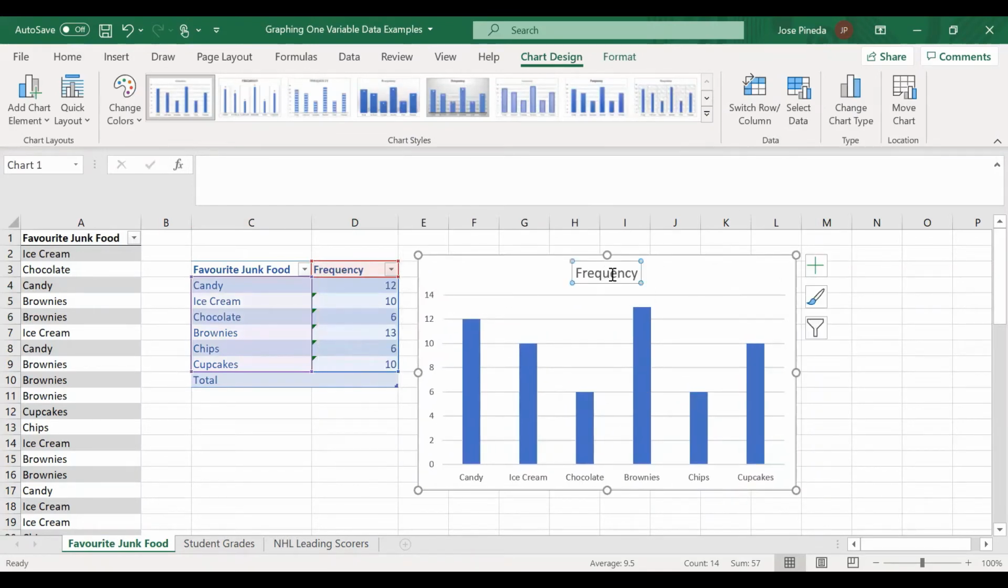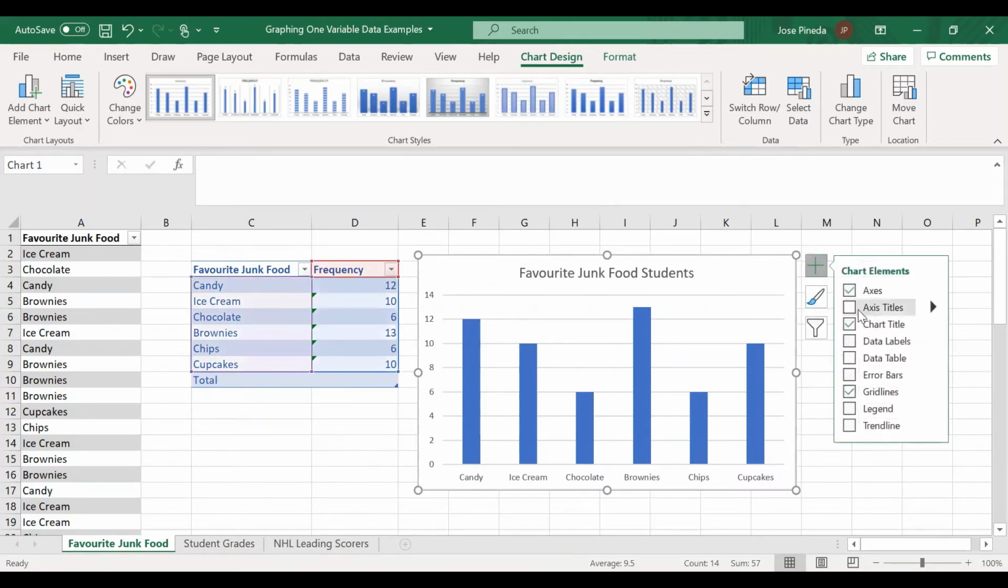You might want to change the title as well. So you can change the title here. You can call this favorite junk food students, and you can change this title however you want. And underneath, you can also add titles for the axis.